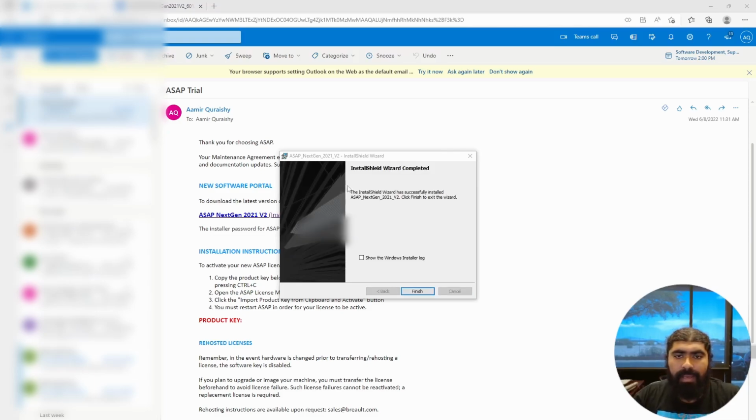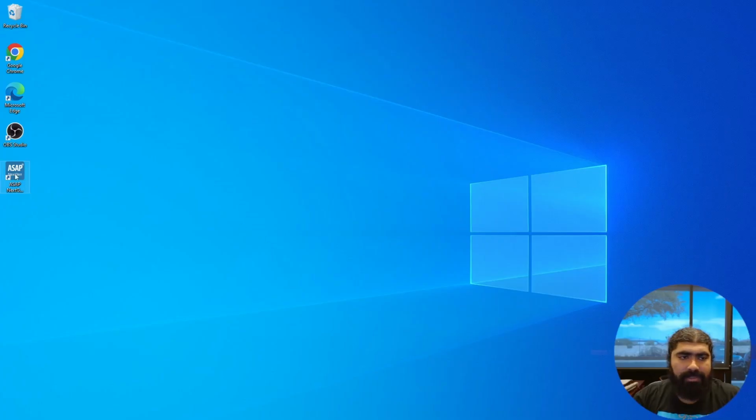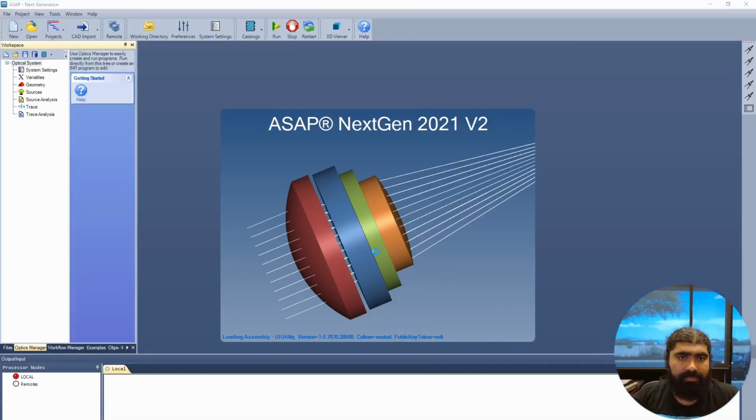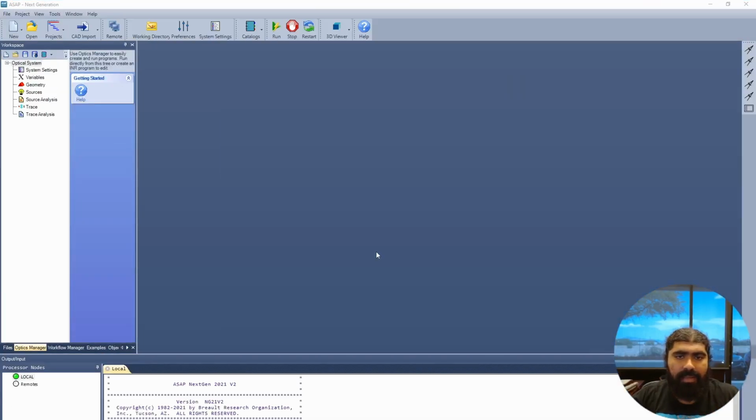And now you'll see that the system has finished installing. From here we can press finish and we should see a desktop icon available here on the desktop. So we can double click it and wait for it to start. And thus we will have the example of a lens system that's built in, and we can wait for it to begin. And thus you have access to the full ASAP interface.